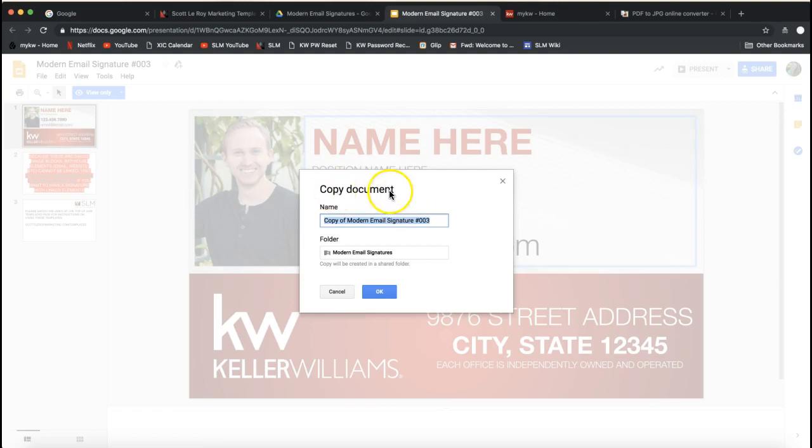So this copy document pop-up will display where you can change the name of it here. Only you see the name. You can leave the name, or you can change this to whatever you would like it to be. Let's say Leah's real estate signature. All right, and I can click OK. You can leave the folder name alone. Not even necessary. And then we can click OK. And it will copy this over to my Google Drive.